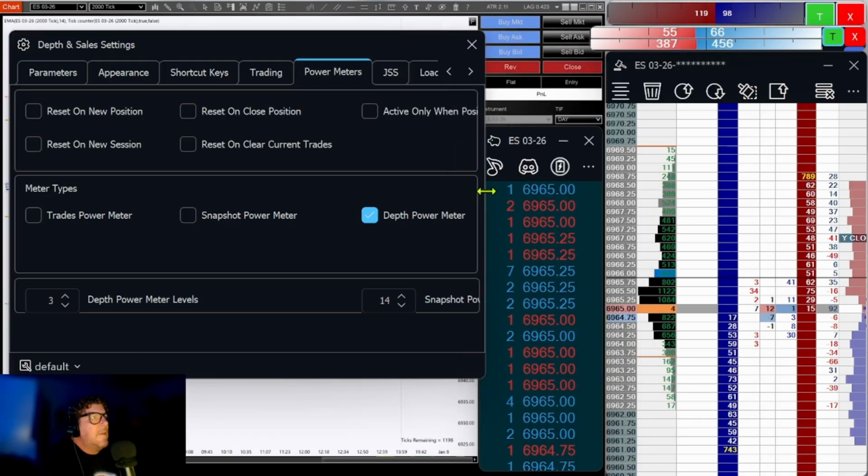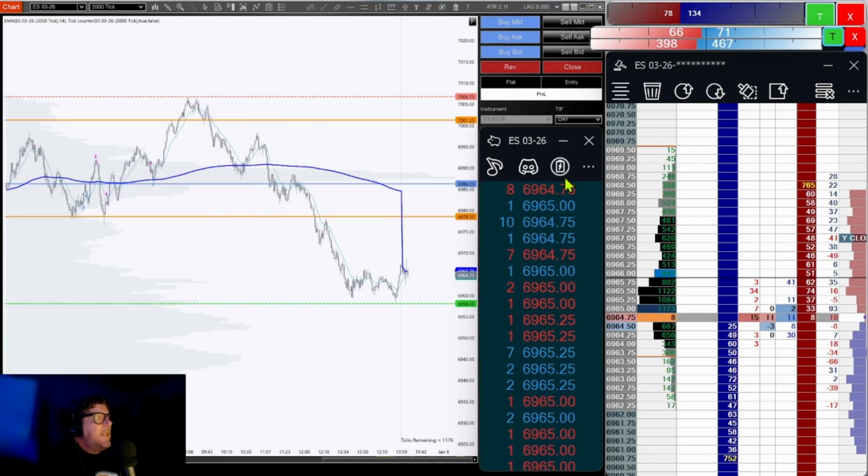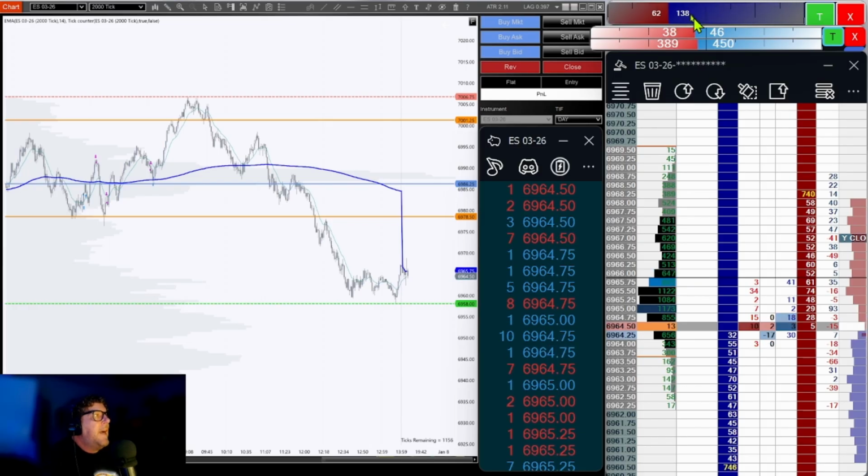Oh, I know, this is just for the depth and sales. So if I want to get to the settings for the tape, we've got a reconstructed tape right here, and this second power meter that has these 2 levels showing is based off the settings for the tape. Just to clarify, on top we've got the depth on the DOM. On the bottom we've got the actual trades going through. You can see buyers were going through a little more heavy. They're adding buys at the bottom.